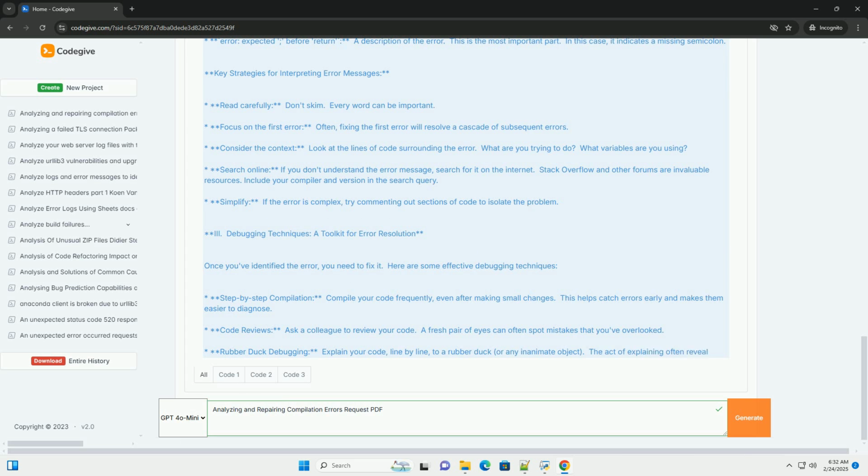Use a debugger to step through your code, set breakpoints, and inspect variables at runtime. Debuggers are powerful tools for understanding complex errors. Static analyzers, like Clang-Tidy: use static analysis tools to detect potential bugs and code style violations. These tools can catch errors that might not be detected by the compiler.